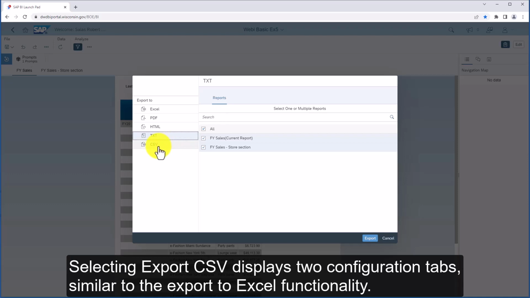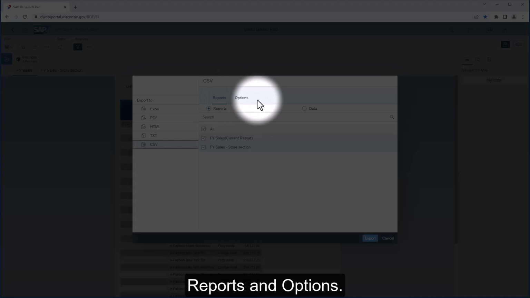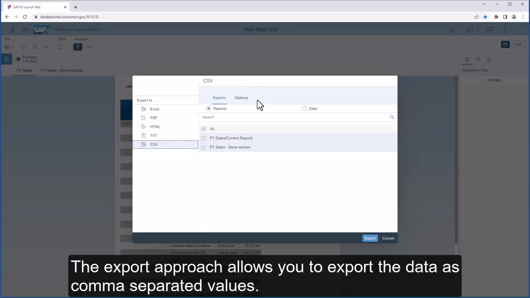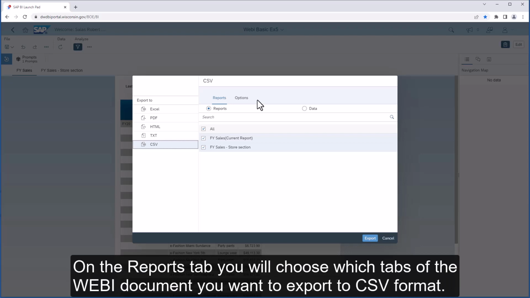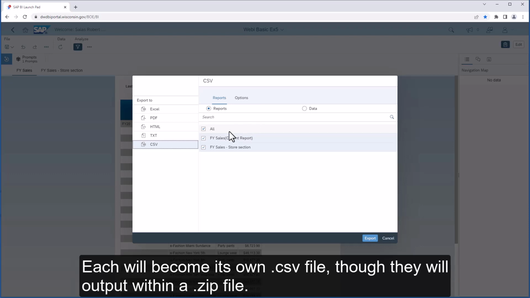Selecting Export CSV displays two configuration tabs, similar to the Export to Excel functionality, Reports and Options. The export approach allows you to export the data as comma-separated values. On the Reports tab, you will choose which tabs of the Webby document you want to export to CSV format. Each will become its own CSV file, though they will output within a zip file.